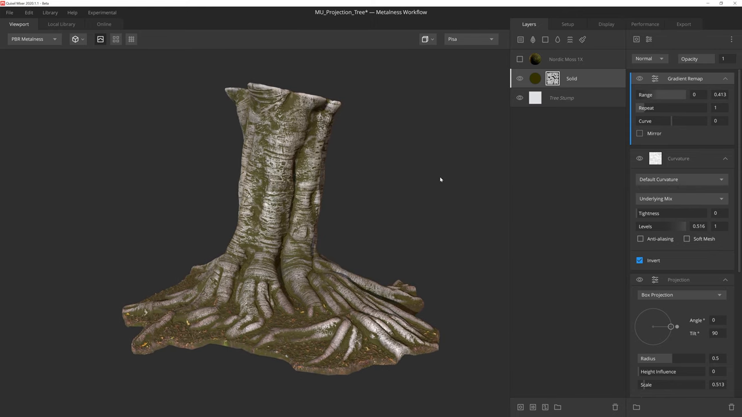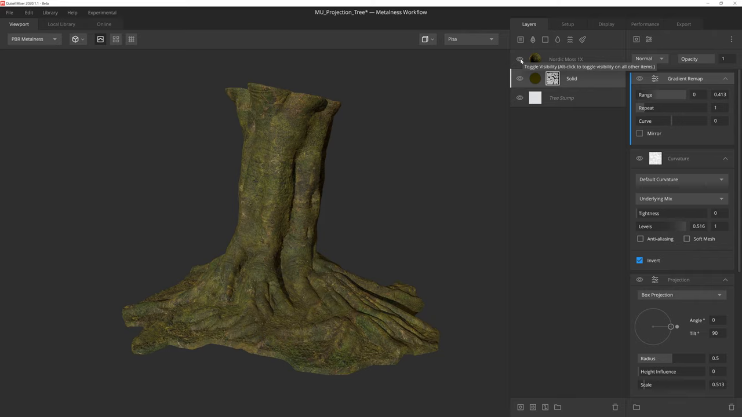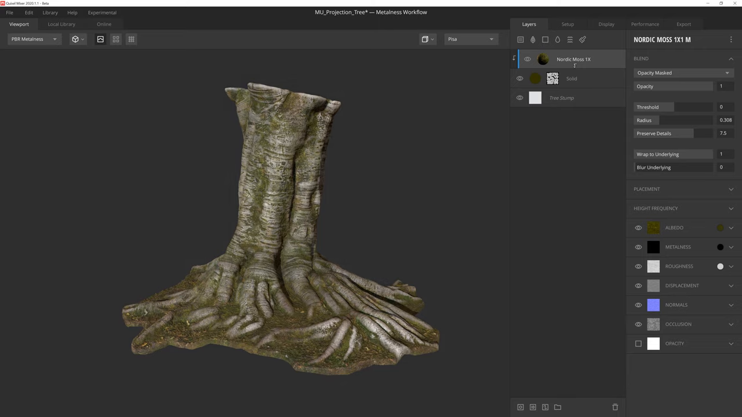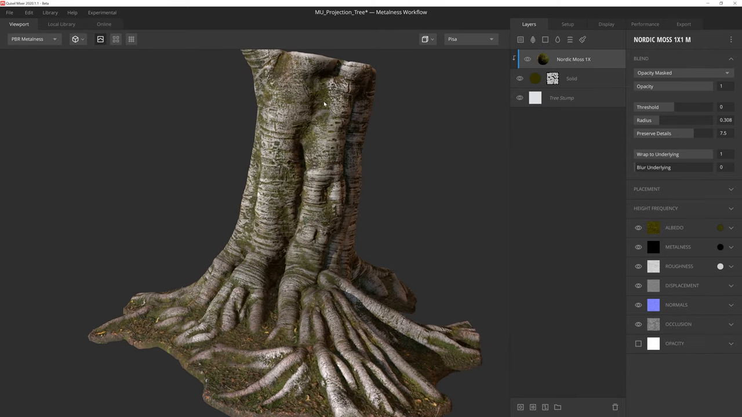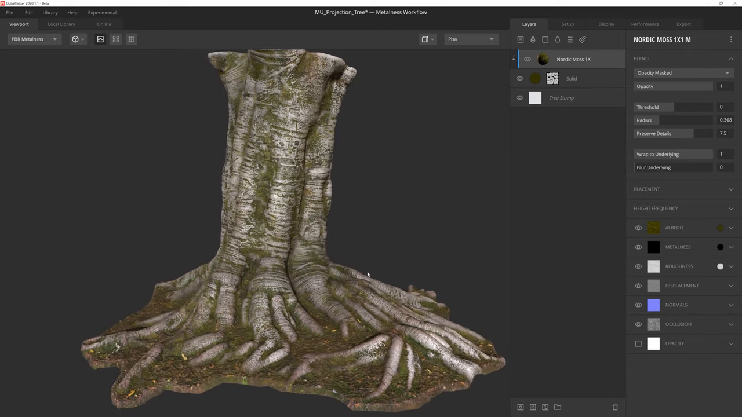And if we decide that we would rather use scan data for the moss instead of a solid color, we can always add scan data on top of the solid layer, and then simply hold down Alt as we click between the two layers. This will lock the moss surface we added to the visible pixels of the layer beneath.